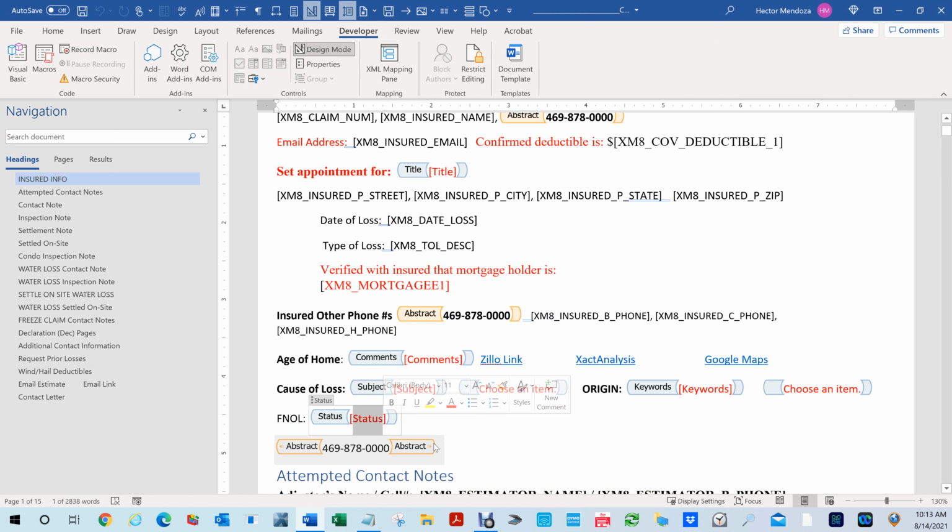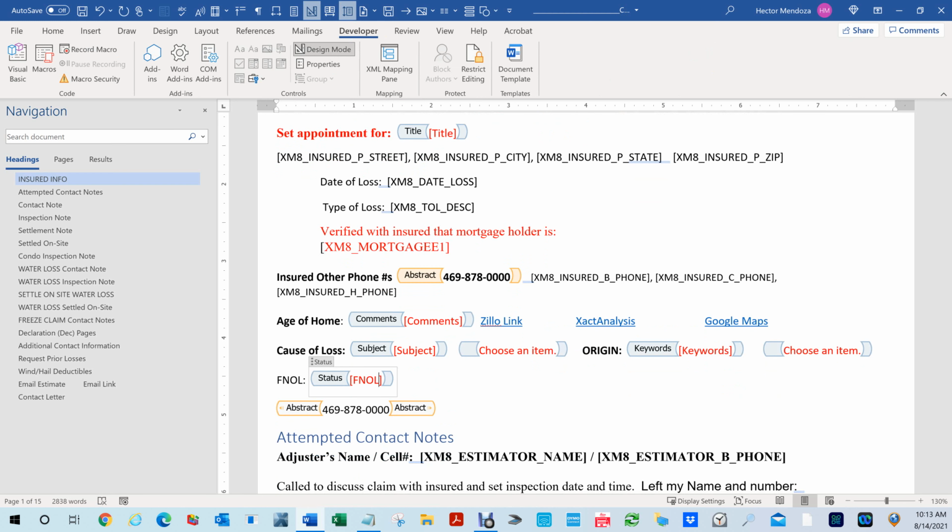So now I could put FNOL, okay? And if there's nothing inside there, it's gonna say FNOL. And same thing here. You see cost of loss? I can change this to say cost. Oops.